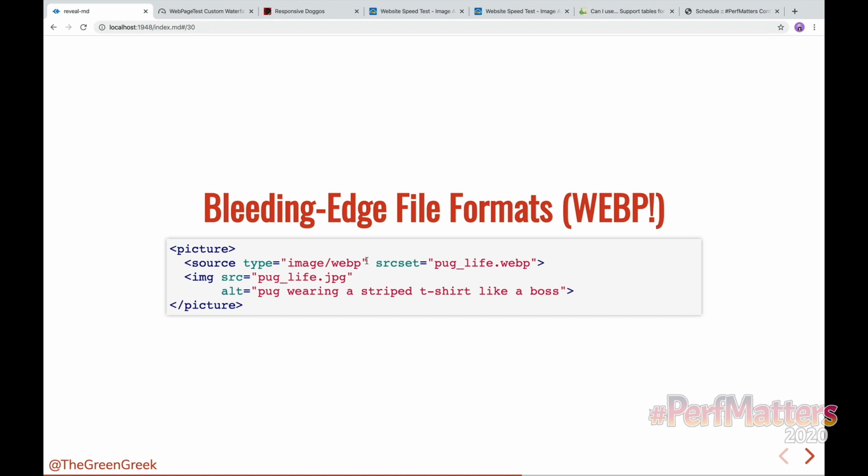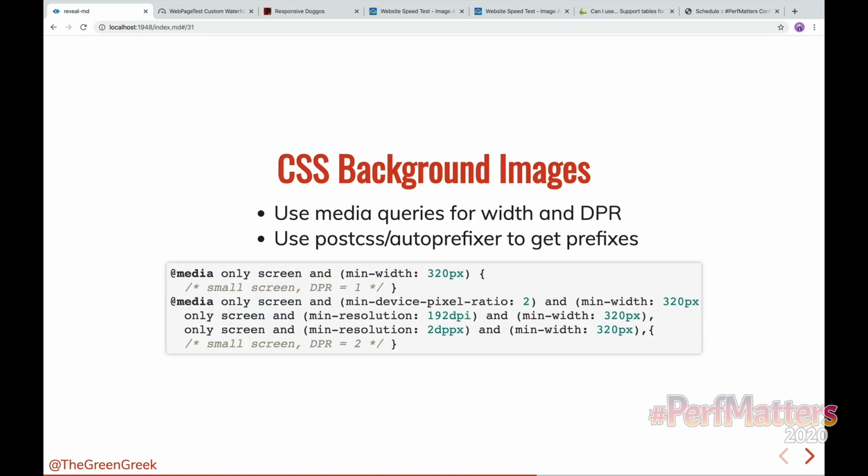And so browsers that understand WebP images will use that as a source. The first match will be used. So always remember that, the first compatible file type. This is a great way to use bleeding edge file formats without breaking Safari and Internet Explorer. We can also do media queries for DPR on background images. You might want to use PostCSS or Autoprefixer to get the right prefixes.